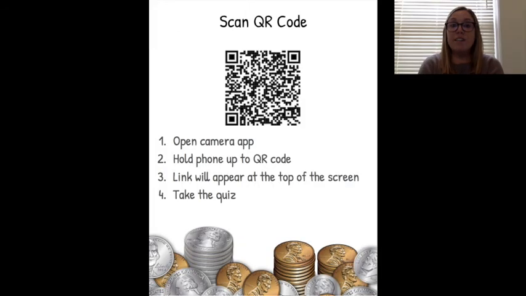In order to access the quiz to answer the question of how much is a side of French fries, you will need to get out your smartphone and put the camera up against the QR code, and as you're holding it up, a link will appear at the top of your screen and it'll take you right to the quiz. So I want you to pause this video while you take the quiz. It shouldn't take longer than a minute or two. And then once you're ready, I want you to press play so we can move on.